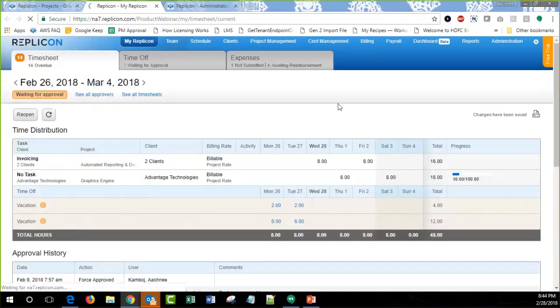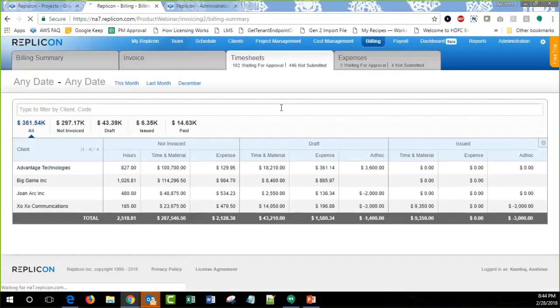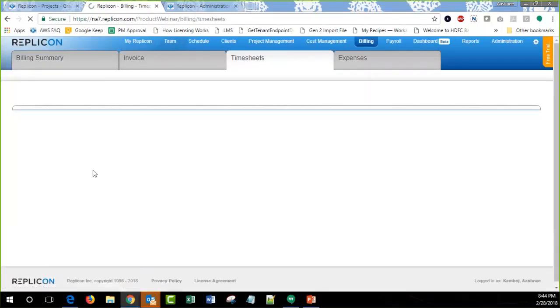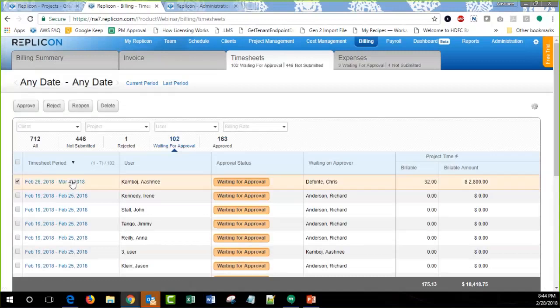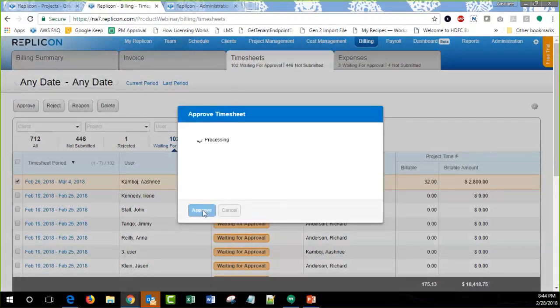So I'm going to go over to the billing part here. And I'm going to approve my timesheet on the whole, the one that I just submitted. Let me just go ahead and approve it, because without approval, the timesheet will not appear for the invoicing. So I'm going to mark my timesheet as approved.